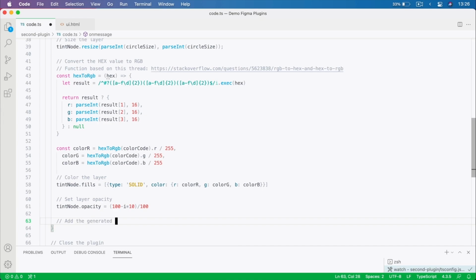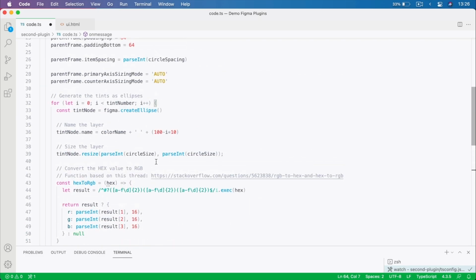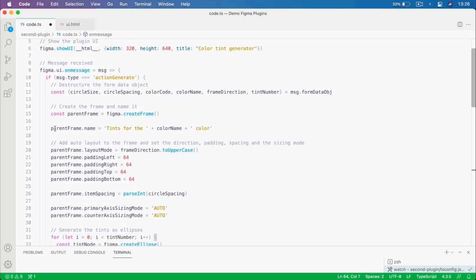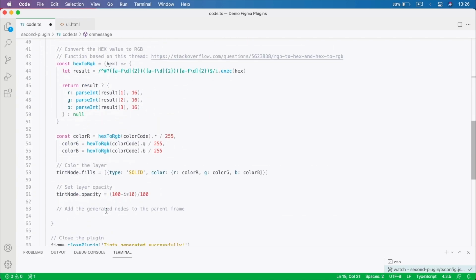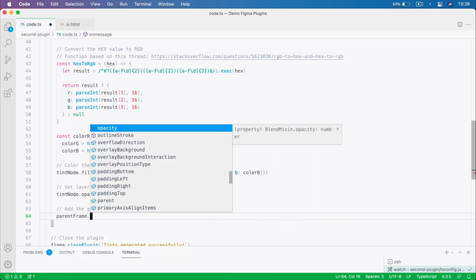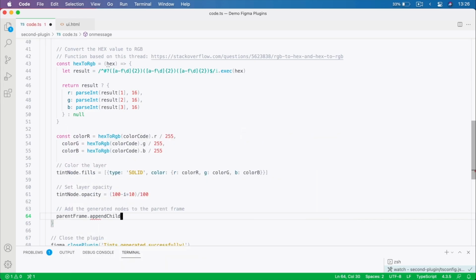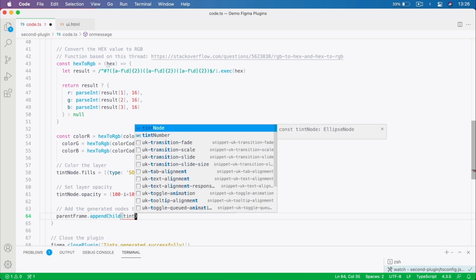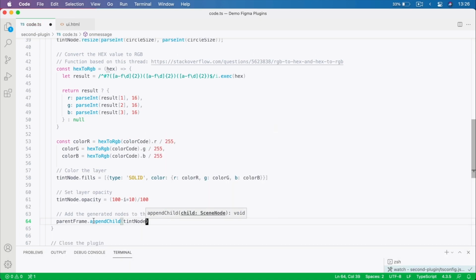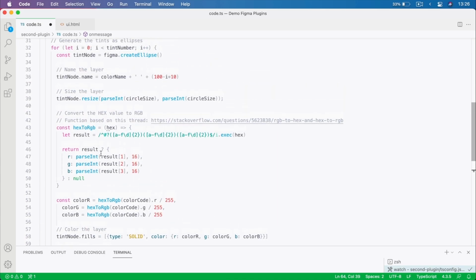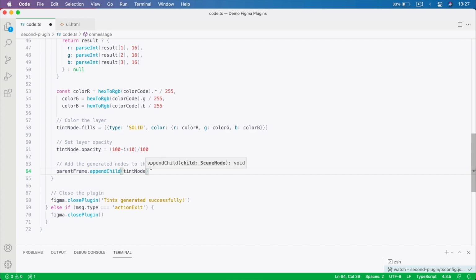And finally, let's add the generated nodes to the parent frame. Remember the parent frame that we generated initially? It's this one right here. Well, now we can say parentFrame.appendChild(tintNode). And because we're still inside the for loop, on each iteration, this new circle that we created with the new name and the new opacity will be appended to the parent frame.